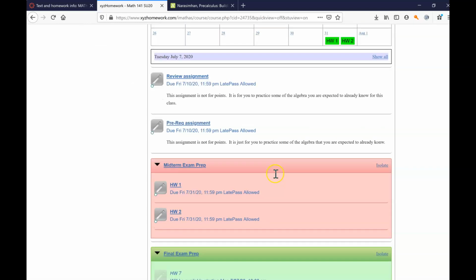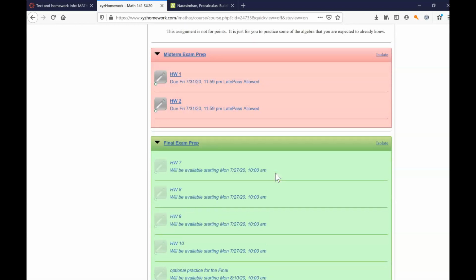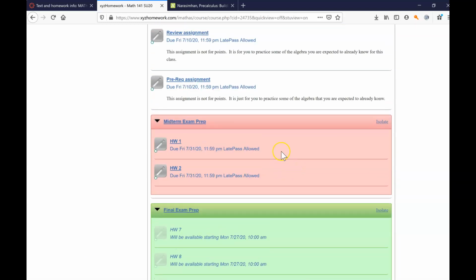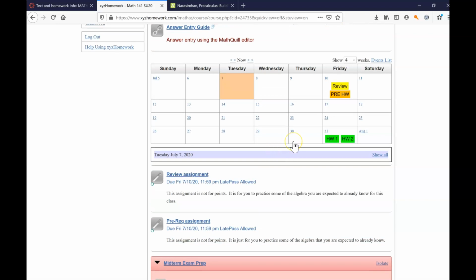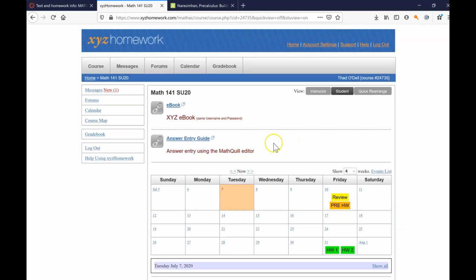So you can see here, there's some more assignments there. I'm not sure why they're not showing up. I'll have to get back to you on that.